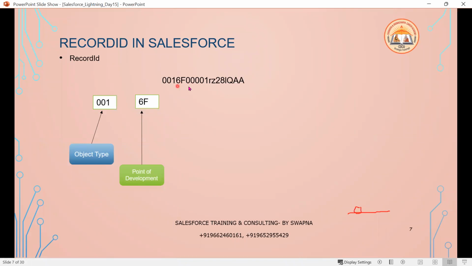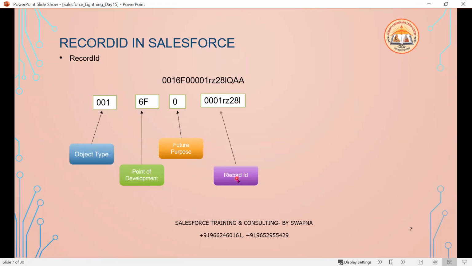So the two characters here talk about the point of development. And the next one letter, the 0, they have introduced for future purposes. It's just for future purposes. And then the rest of the digits, up to the 15th digit, talk about the record ID.